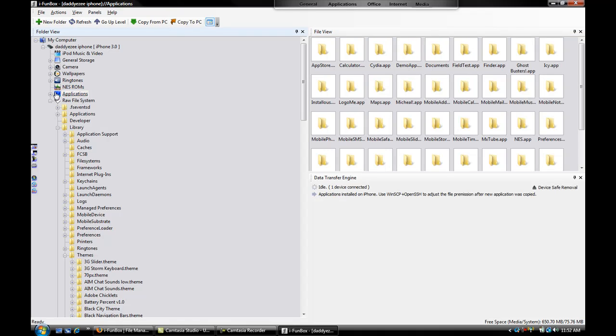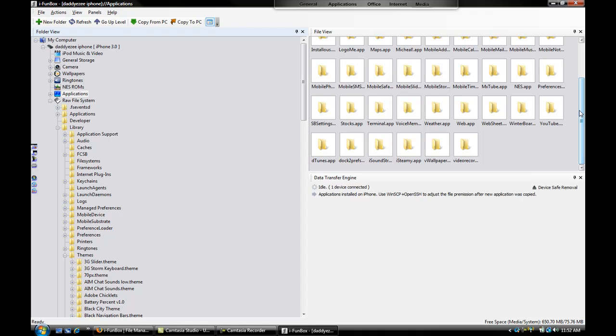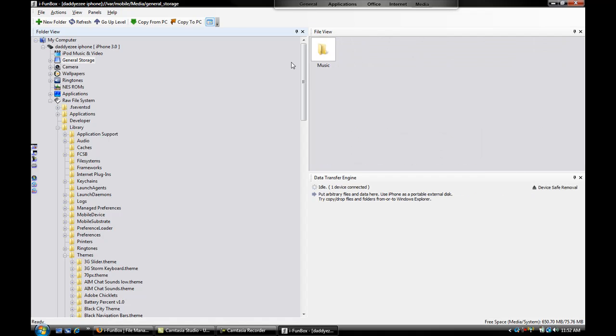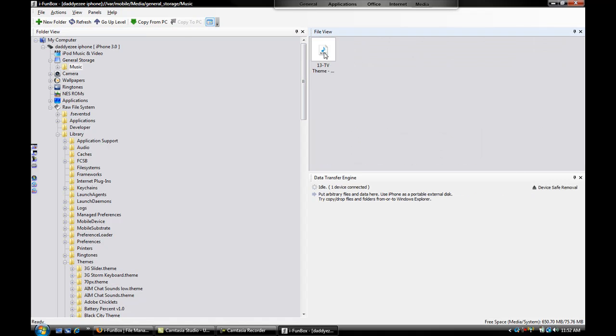All applications. Here's all applications. Now, if you got an application that you downloaded from a website, now you can just drag it and drop it, and it's easy as that. You can use this as a general storage. As you can see, I got a storage thing called Music that I tested out.